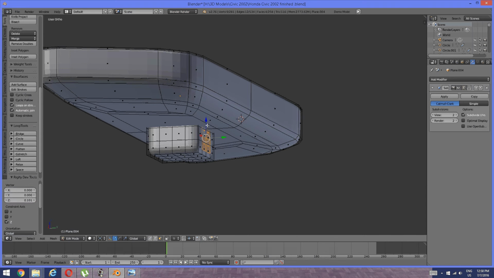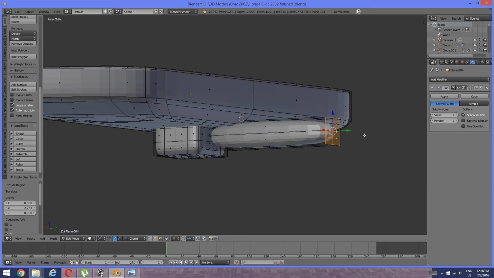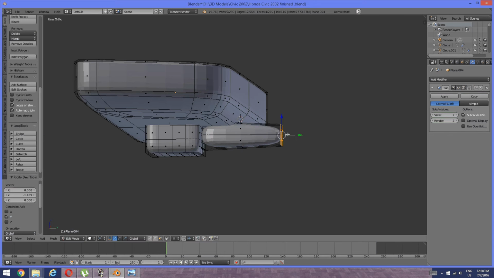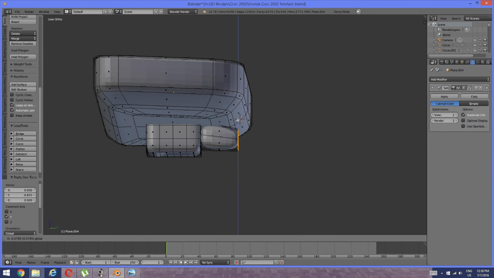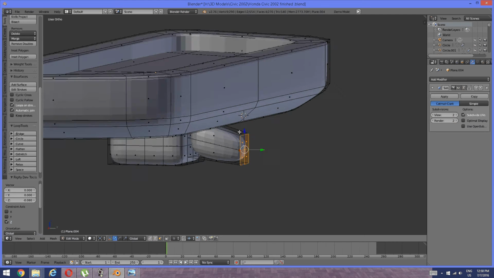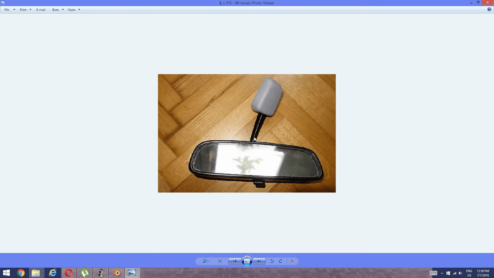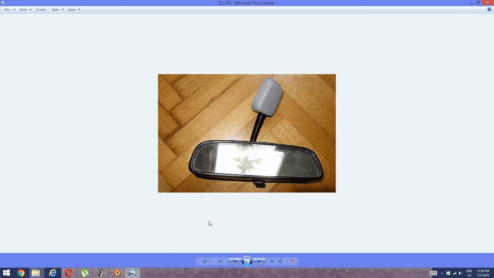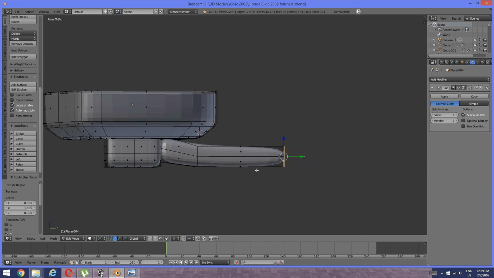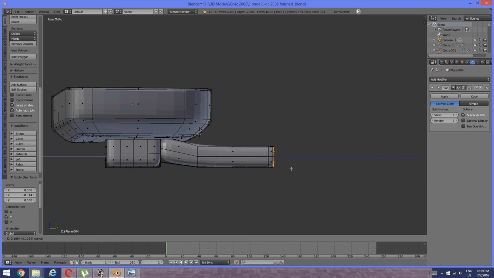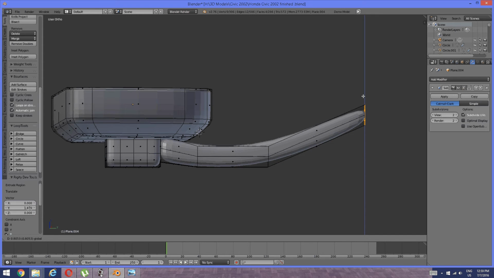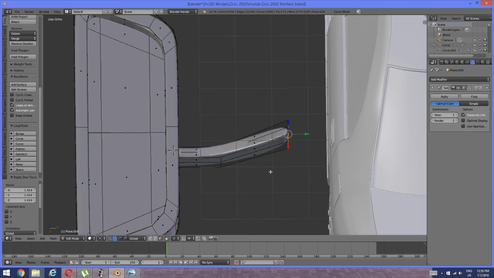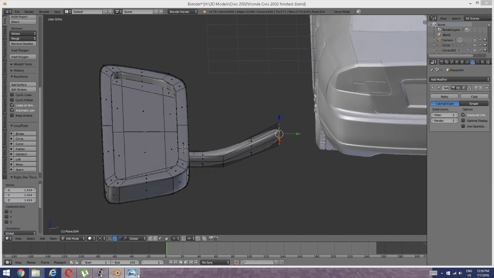Duplicate, extrude, scale like that. And just extrude this out right about there. Extrude. Like that. Scale. Like that.